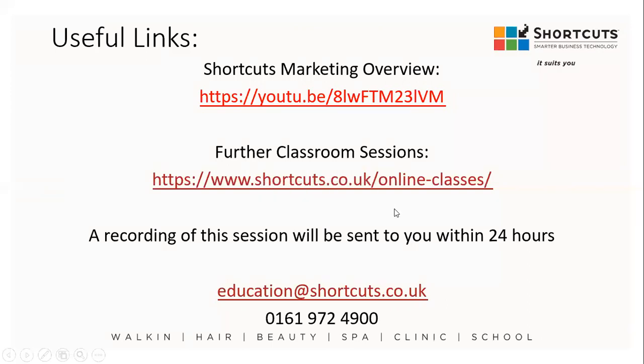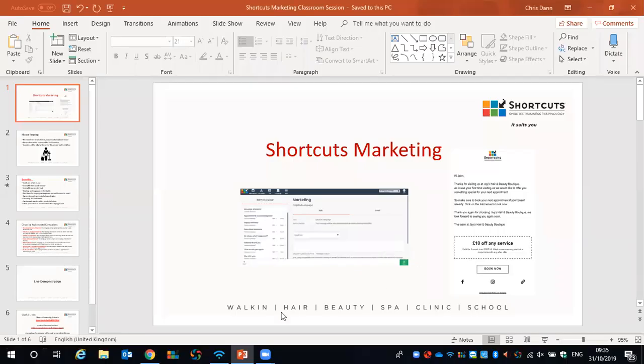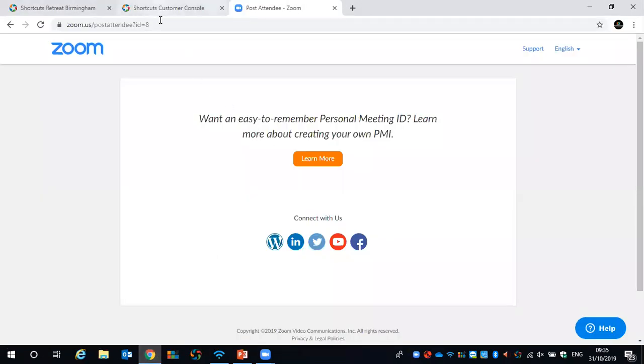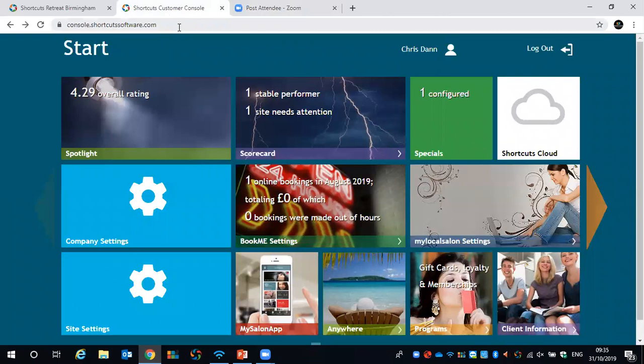Perfect. So let's have a look at our live demonstration. All we need to do is open up our preferred internet browser. The first thing we're going to do is type in console.shortcutsoftware.com. Hopefully this should be completely familiar, everyone. This is our smart online console, and there's just a couple of things we need to do in the background. Once we've logged into our console, there's a few things we need to configure: setting up our social media links and ensuring we have our Salon logo updated. There's a very good chance your Salon logo will already be updated for things like your app and your online bookings, but we just need to make sure it's updated because this will pull through to your campaigns automatically.